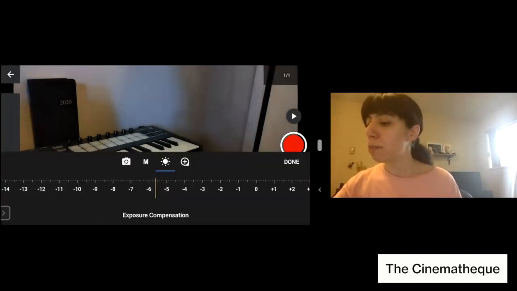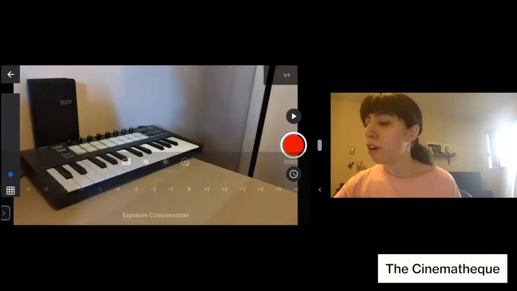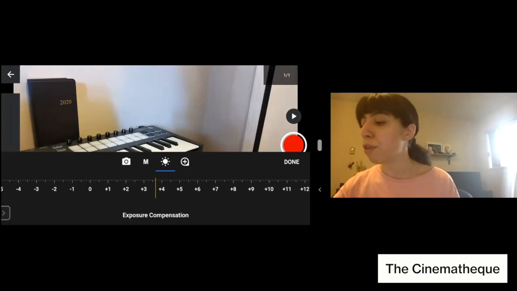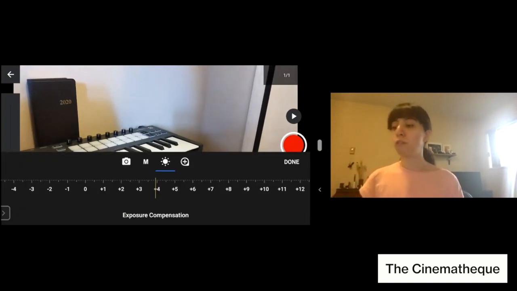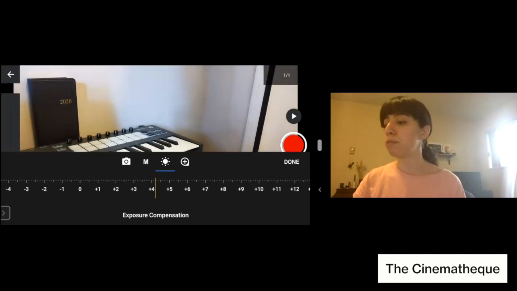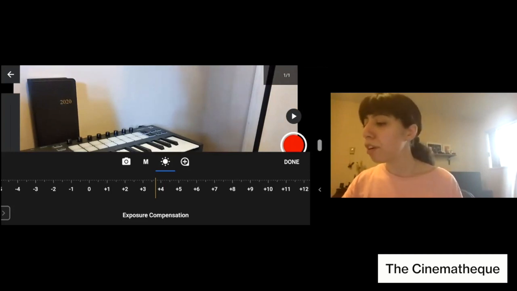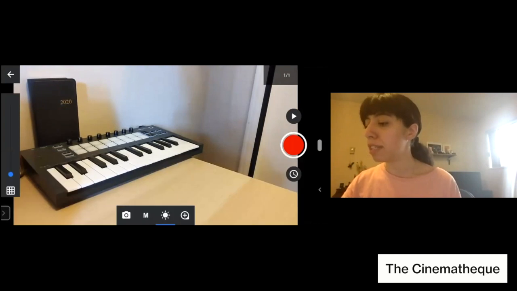So for example, for me, +4 is the best. I want it to be a little bit brighter, so I'm not using 0. I'm using +4 to just brighten my room up a little bit. Okay, so I'm done with my exposure, and I'm just going to press done here.